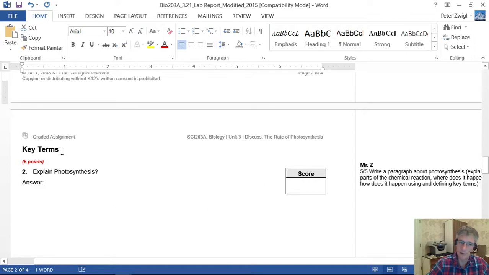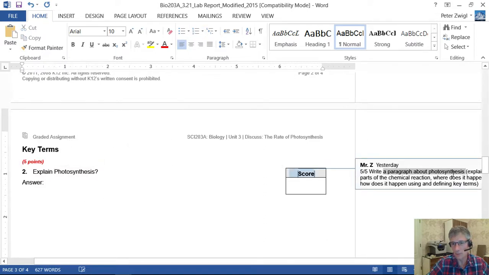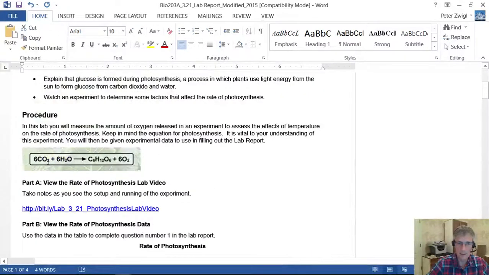The first one is, yes, we keep on working on key terms. So explain photosynthesis. I mean, this is the shortest statement you can find here, but it's probably the most work. I want you to write me a paragraph about photosynthesis, explain all parts of the chemical reaction. You have it up there. Explain to me, you know, C6H12O6, what is it? We gave it a name, right?